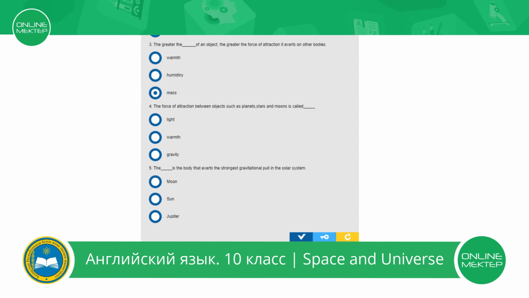Number 4. The force of attraction between objects such as planets, stars, and moons is called light, warmth, or gravity. Do you think warmth? Let's see. No, this is not right. The right answer is gravity.